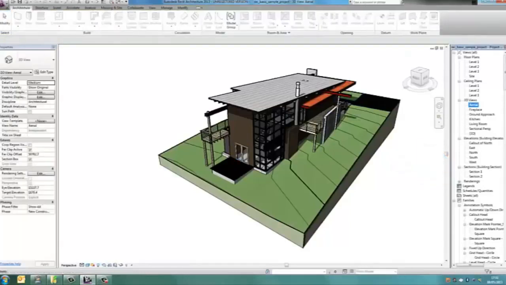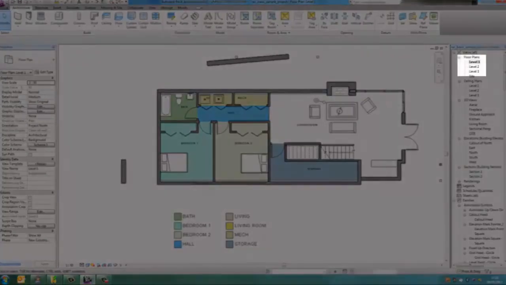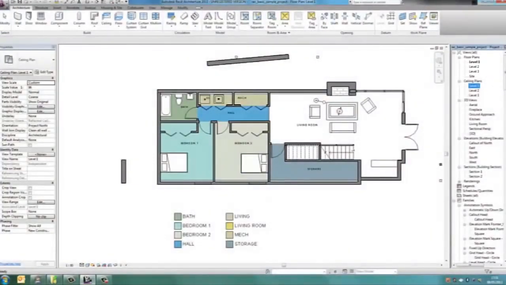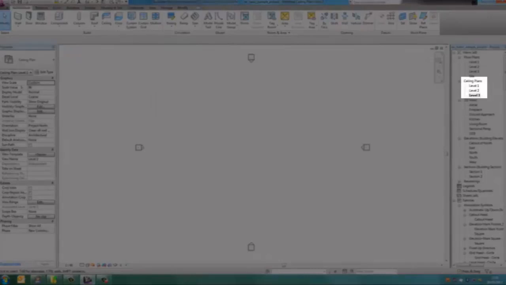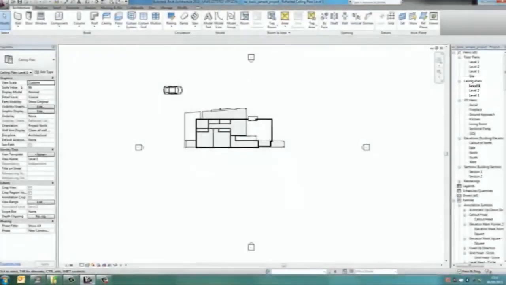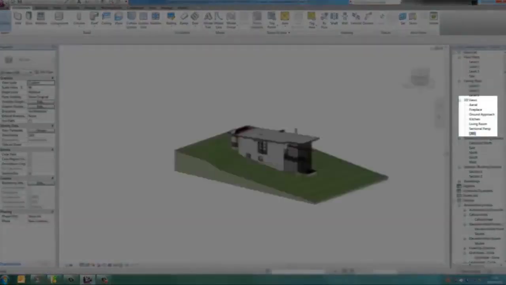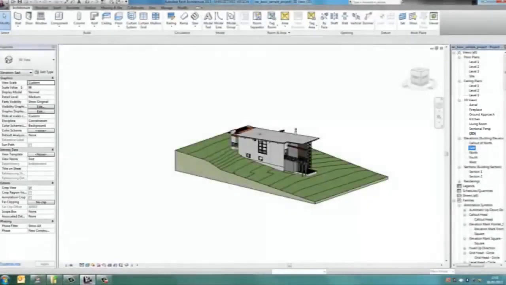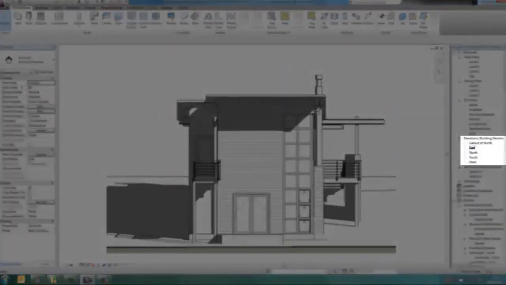Okay. Right, the project browser. The project browser has the floor plans, ceiling plans, 3D views, elevations and section views and much more, which we'll talk about in later lessons. But first of all, floor plans. This is what a floor plan looks like. A ceiling plan. This is the level 1. And 3D view and east elevation or section view.